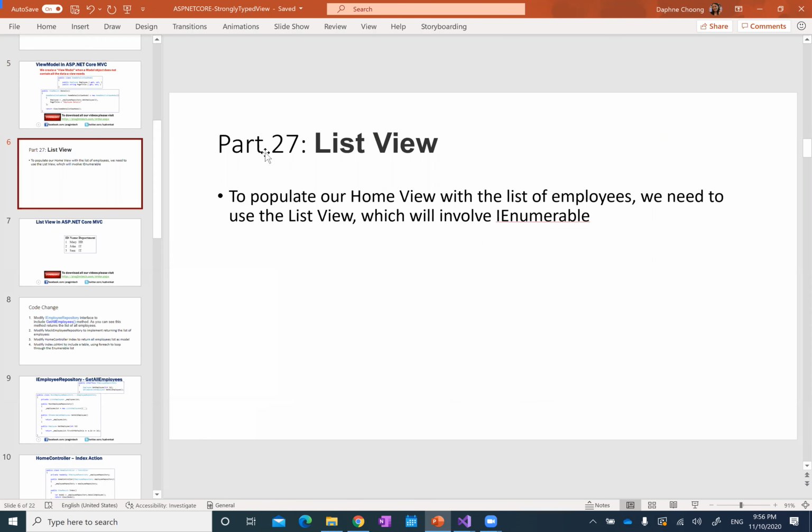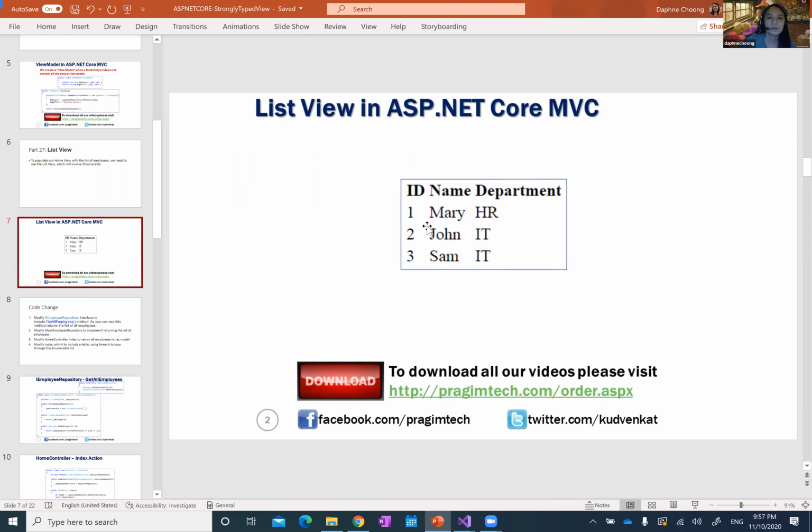Yes, we can. Okay, now our home view was just showing Mary, so that's not very helpful. We want to show all the employees in our company in the home view. What we can do is use the list view, which involves IEnumerable. This is what it looks like. We actually have 3 employees in our company.